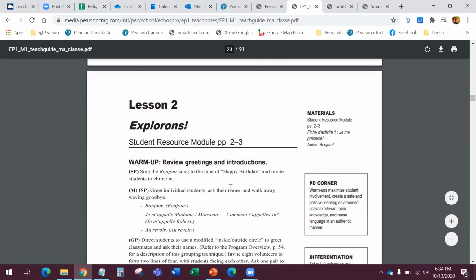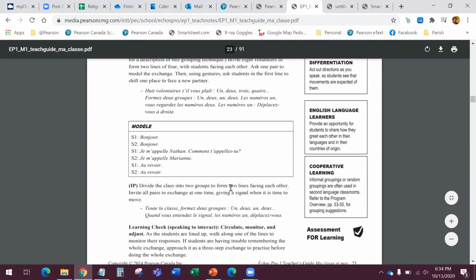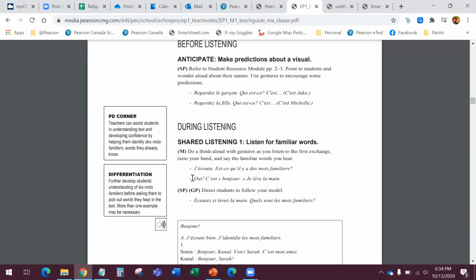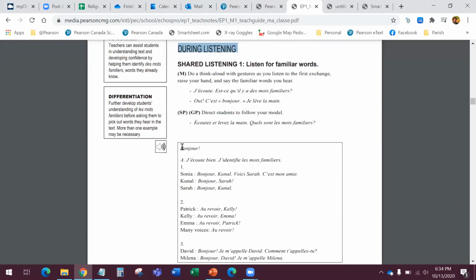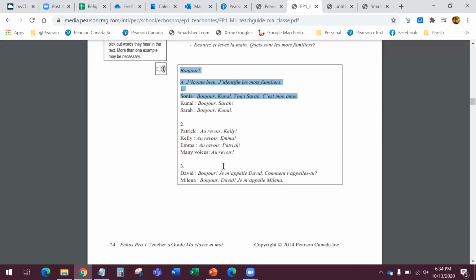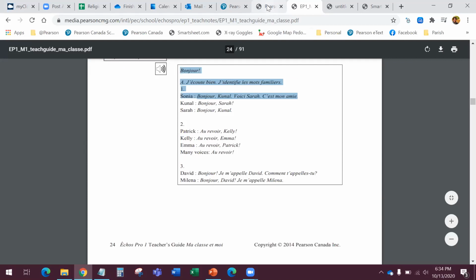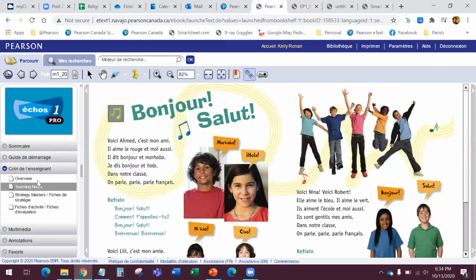Here's lesson 2. Again, this is a listening activity. Here you can see during listening. So here's the script for the listening activity. Bonjour, j'écoute bien. J'identifie des mots familiers. So that's the script for the actual audio file. All of that is included in your teaching notes.